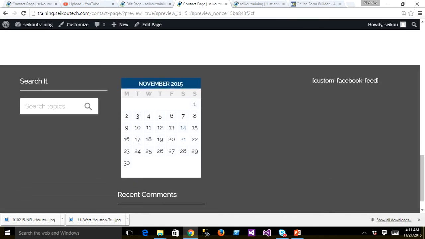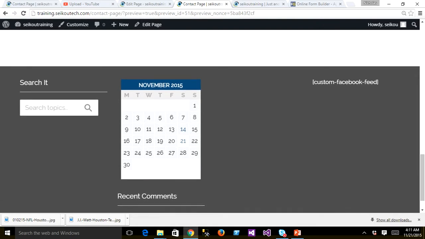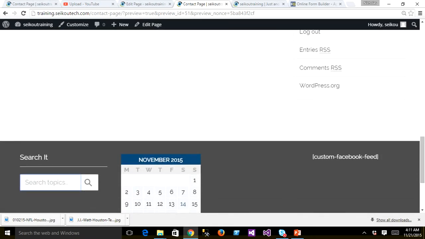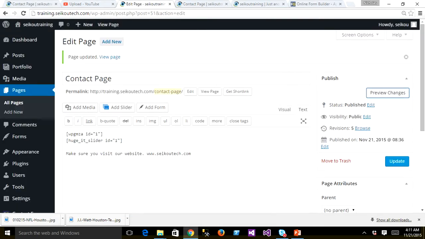So now our website is actually beginning to look more and more like a website. Here are the widgets that we added into our footer area. So I can search topics, I can search posts. Last but not least, last plugin we're going to use, let's add a Facebook feed.